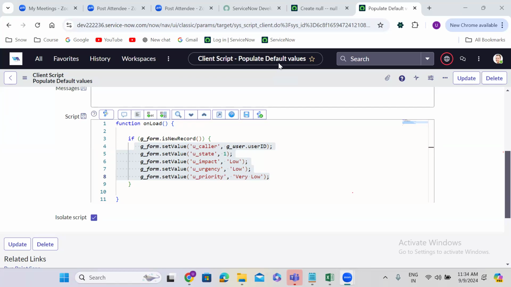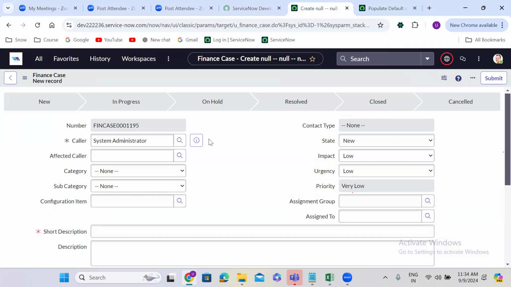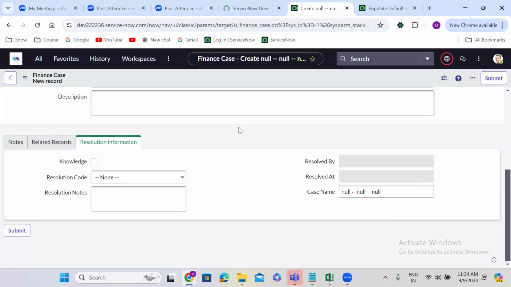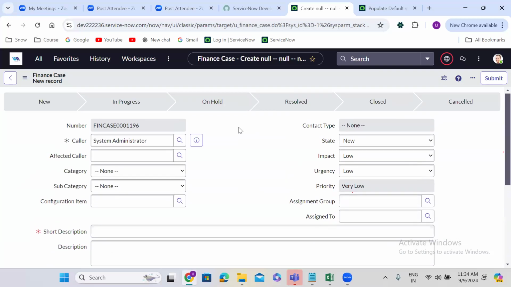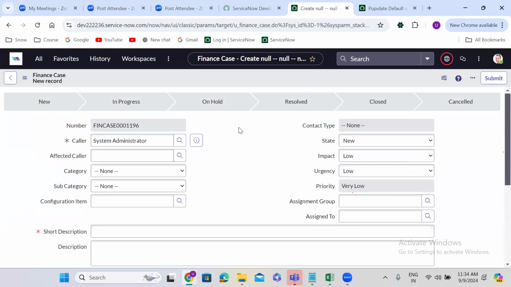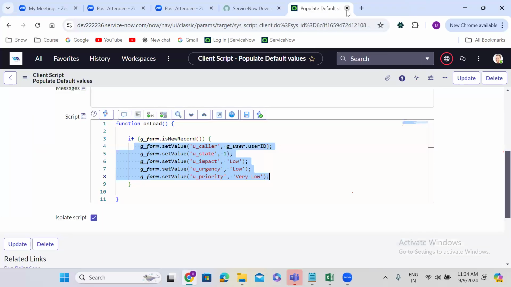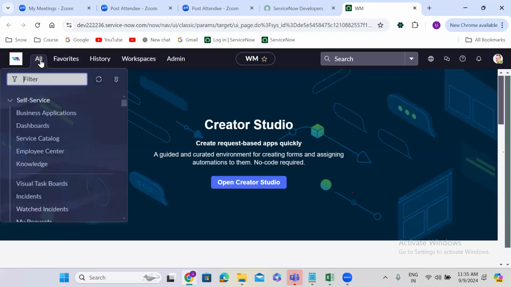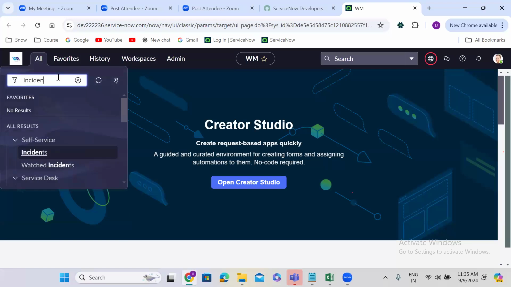Guys, remember this point. Here in the form, if the current logged in user has, okay, I'll tell you one real-time use case that I have actually completed. I'm just opening the incident.list.